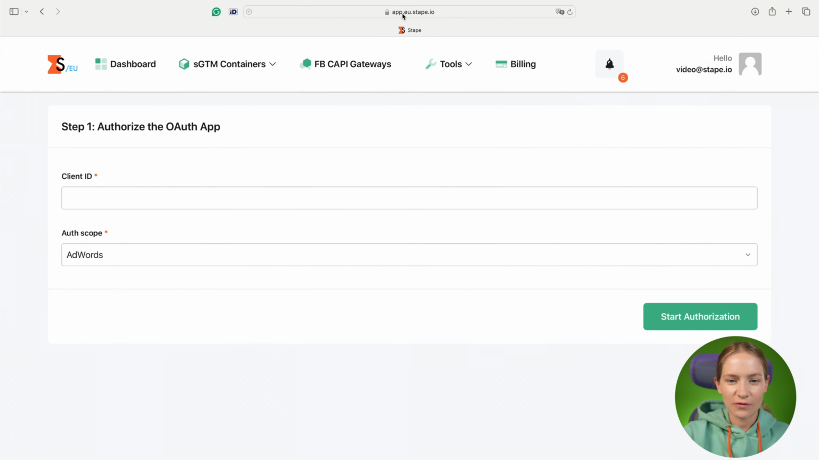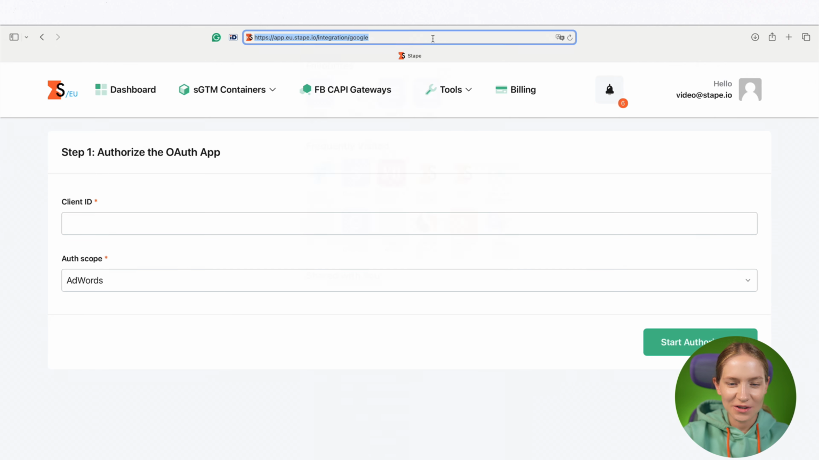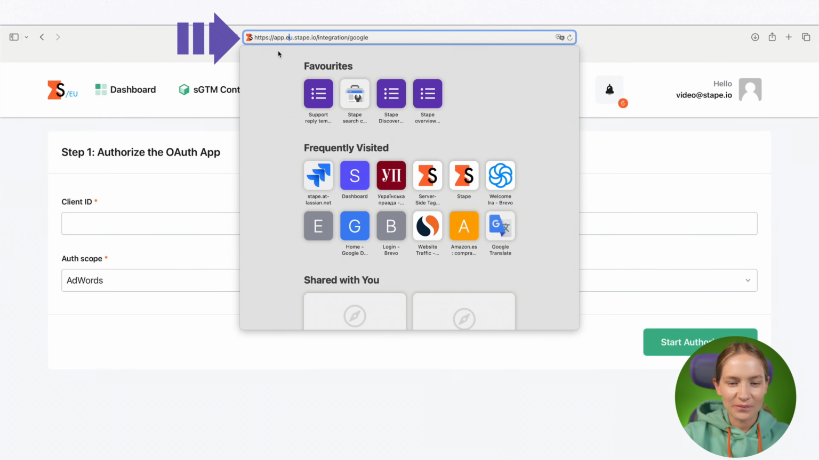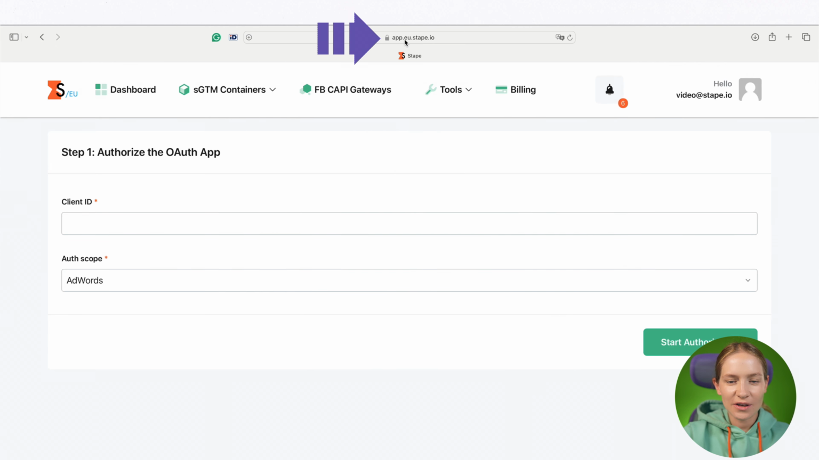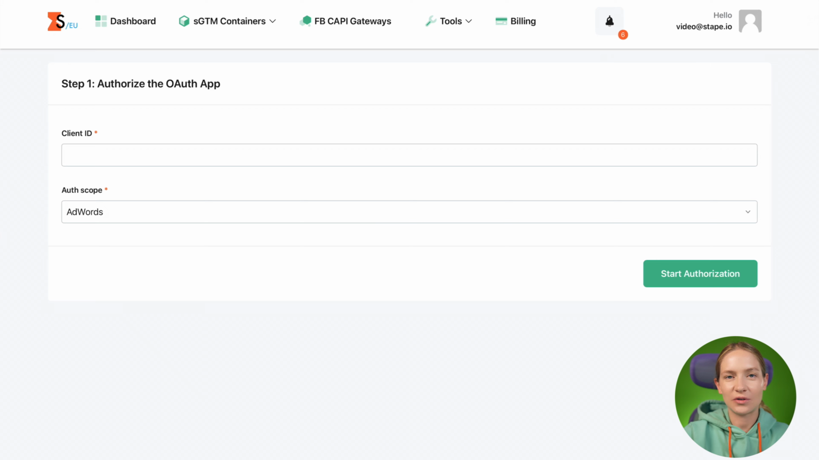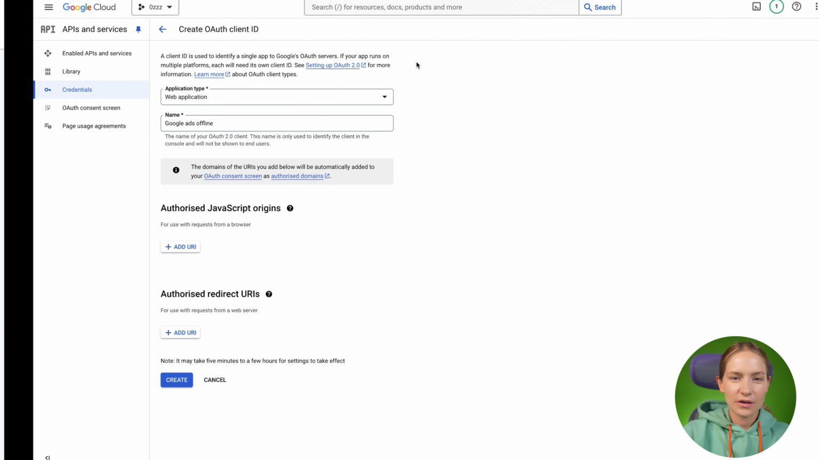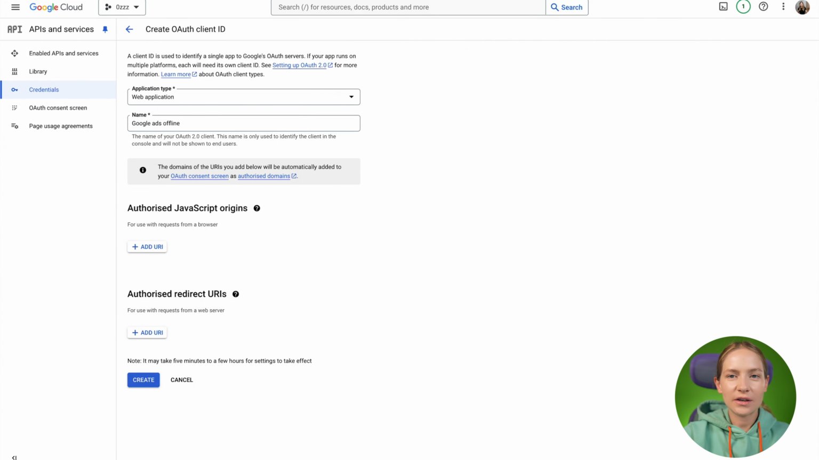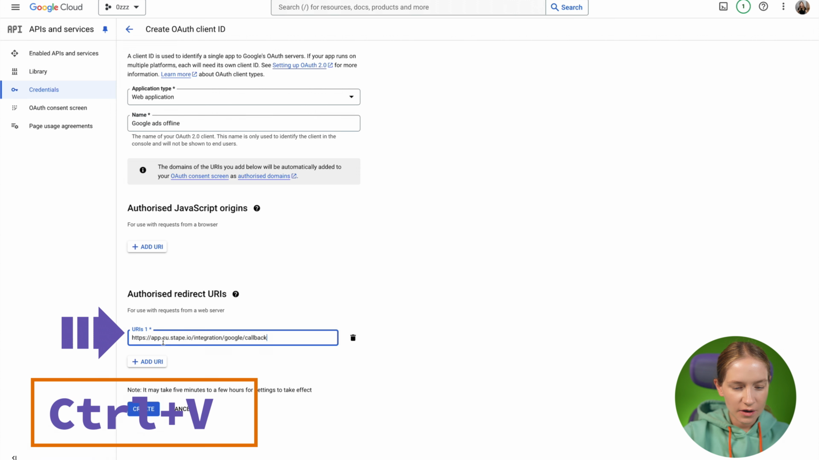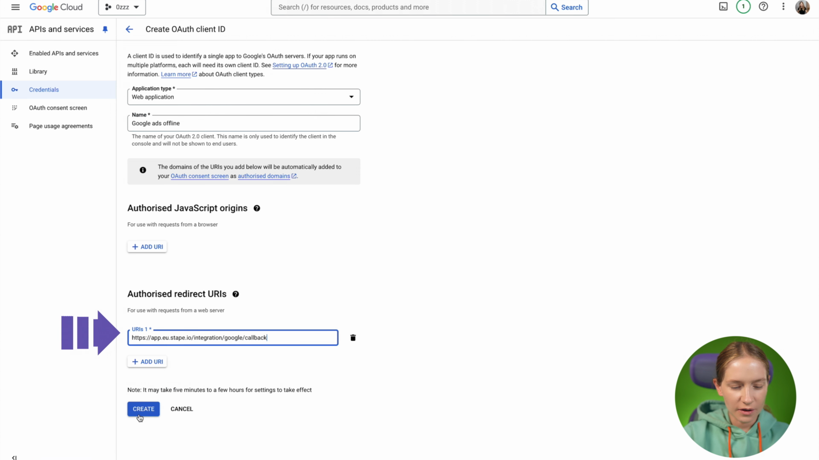So basically, just to find what type of Stape you are using, just check this URL. If you see EU here, then it means you are in the EU stream, and if there is just up.stape.io, it means that you are using global. So for EU, I will just copy the link that I need to use. I will also add these 2 types of links in the video description, and inside these authorized URLs, just paste this link and click create.